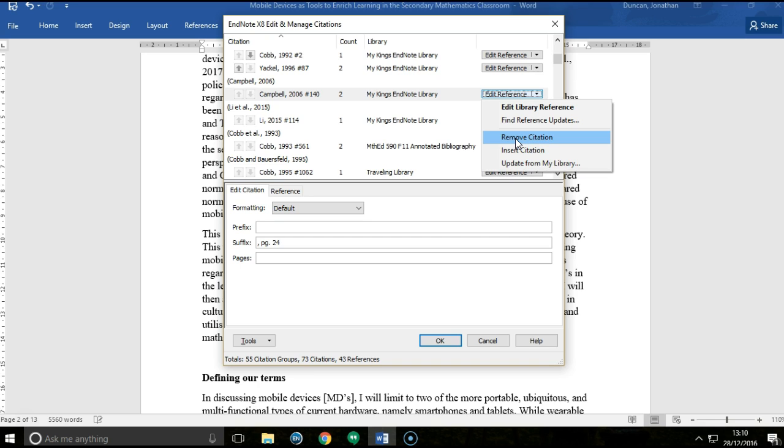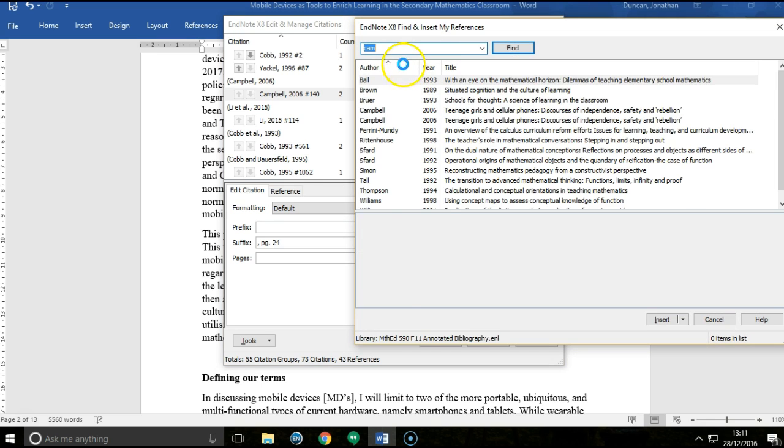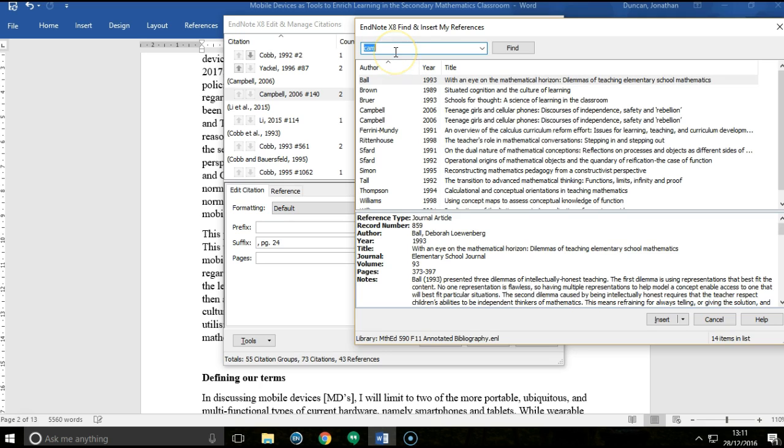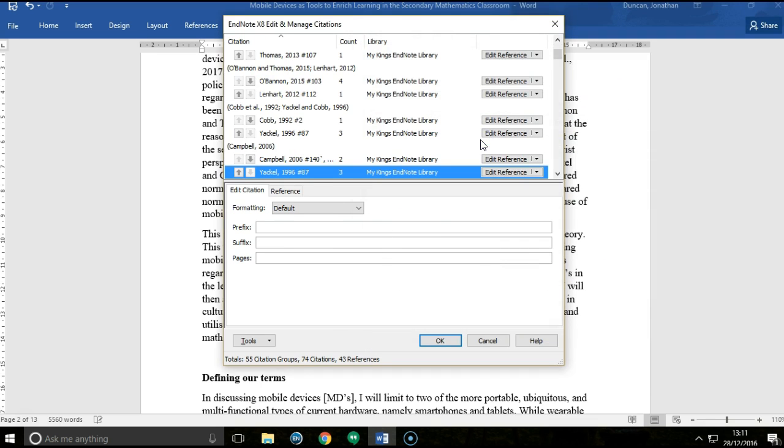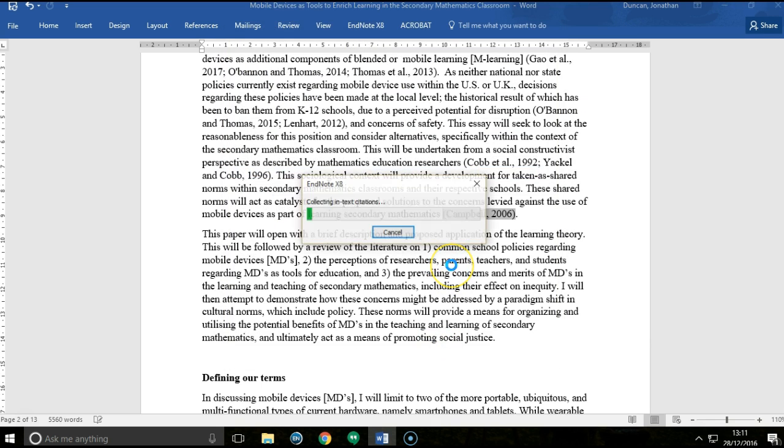The other thing it has here is it says insert citation, meaning if you want to insert another citation at the same point, and then you can have multiple authors being cited for that particular idea that you're referencing. So this is a nice functionality of EndNote. You add somebody else. Maybe I want to add Cobb here. So I can do so. So now it's got two authors. If I click OK, let's see how this is now changed.